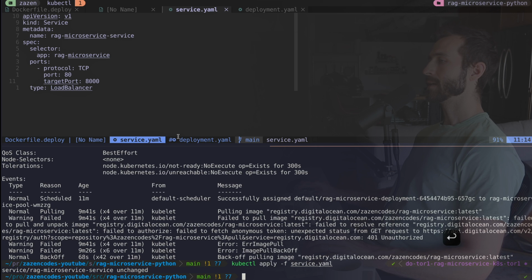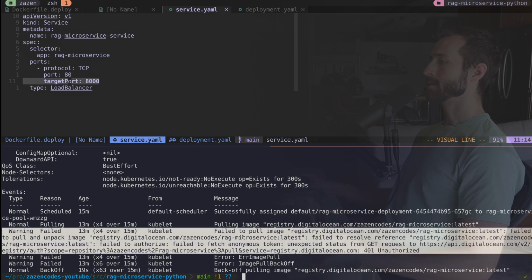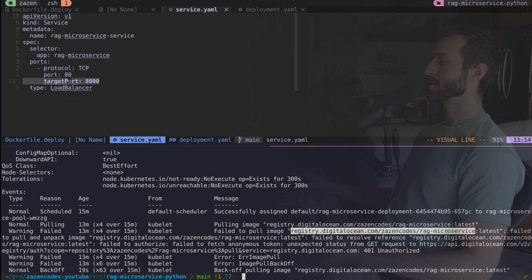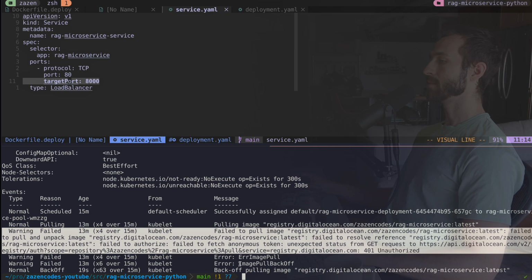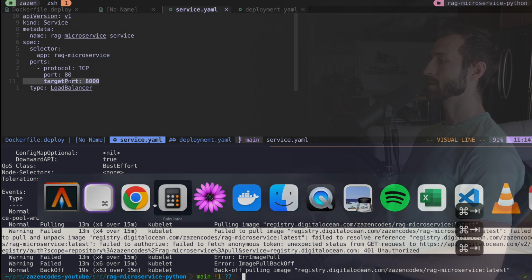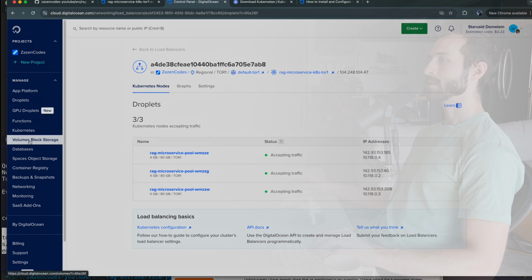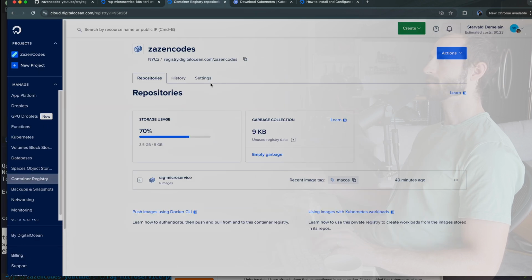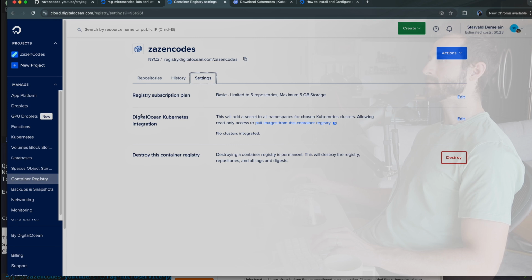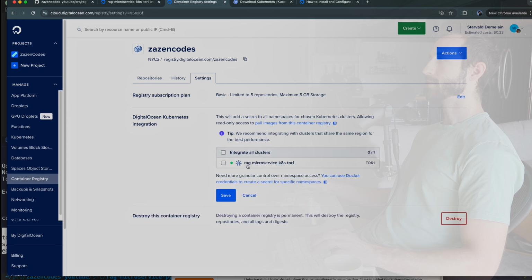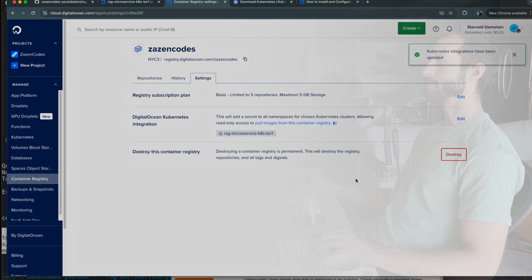That's the first thing. The next thing is I'm getting an error right here. Failed to pull registry digitalocean.com. So I'm going to go over to the DigitalOcean side and make sure that my container registry is properly configured to talk with Kubernetes. I'll go to container registry, and over in the settings area, DigitalOcean Kubernetes integration. It'll add a secret to namespaces of chosen Kubernetes clusters, and that's exactly what we want to do. So I'm going to click edit, and I'll grab this one, and I'm going to click save.